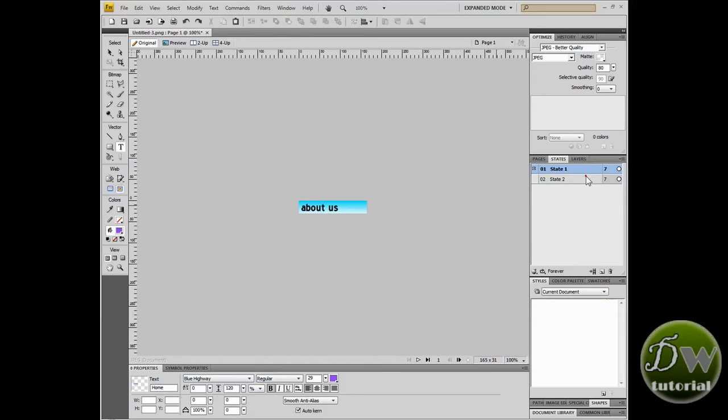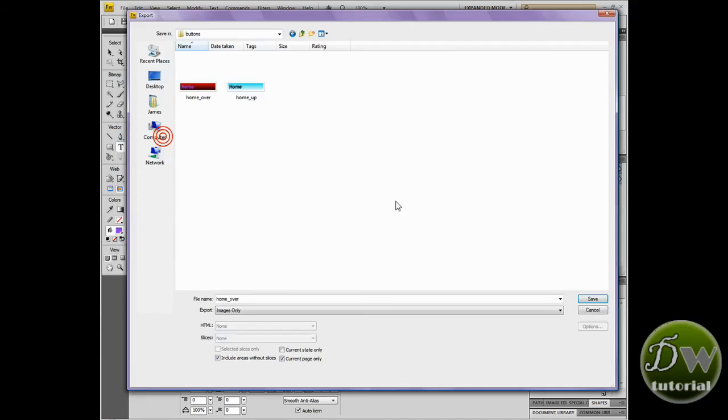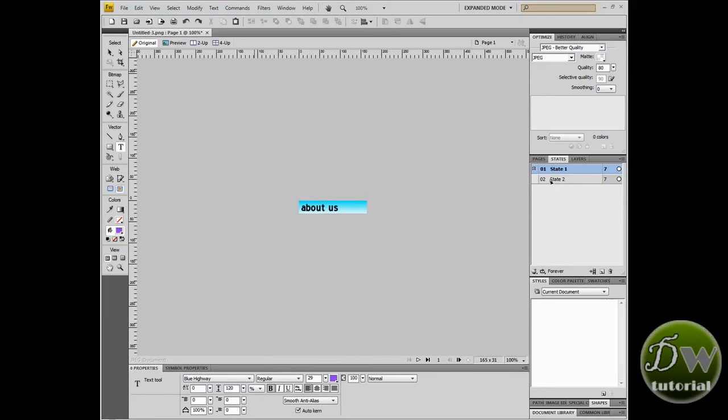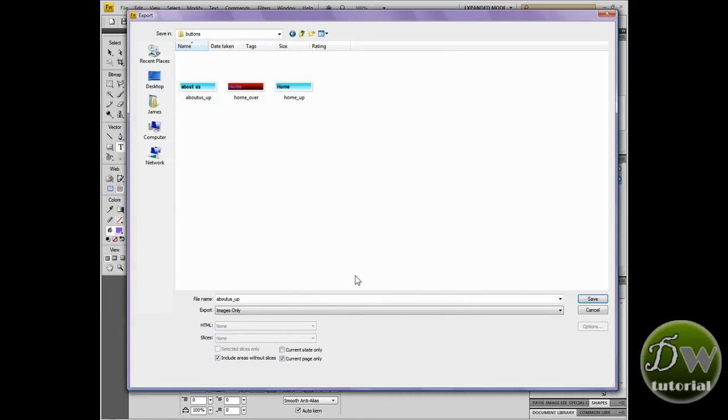Okay, there we go, and just check that they both look the same by clicking on state 1 then state 2, and we're going to export them out just exactly the same way. File, export. Now another good thing is because we've saved two previous rollover images to that folder, it's automatically come up with the same folder. So we're going to type in about us underscore up, because this will be our up image. And we'll go to state 2 and we're going to call that one about us underscore over.